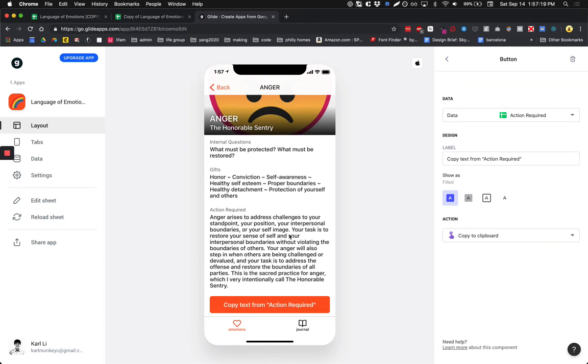Now, anytime I want to copy the suggested action required, I can do that by clicking this button and then maybe sending it to a friend in an iMessage.